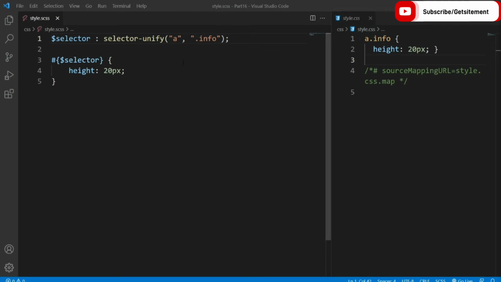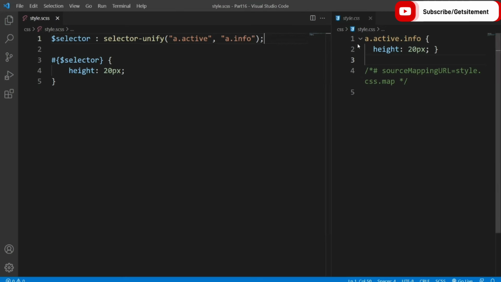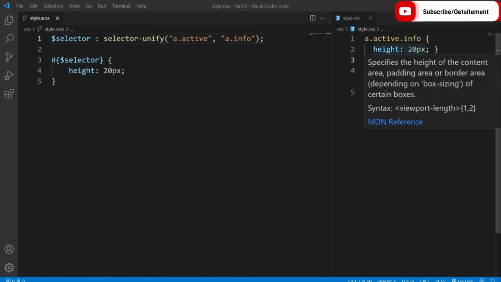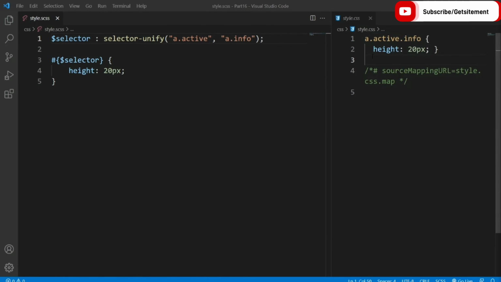Let me show you more examples related to this function. Suppose in our first parameter, I'm going to type a.active. And in our second parameter, I'm going to pass a.info. If I save this file, as you can see, it creates a new selector a.active.info. It means it's going to select all the anchor tags with the active class and info class, and then it's going to apply this CSS.